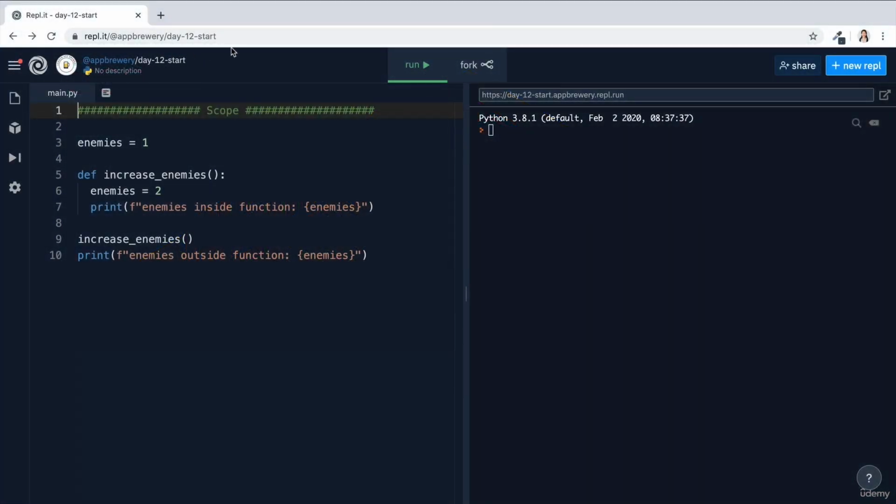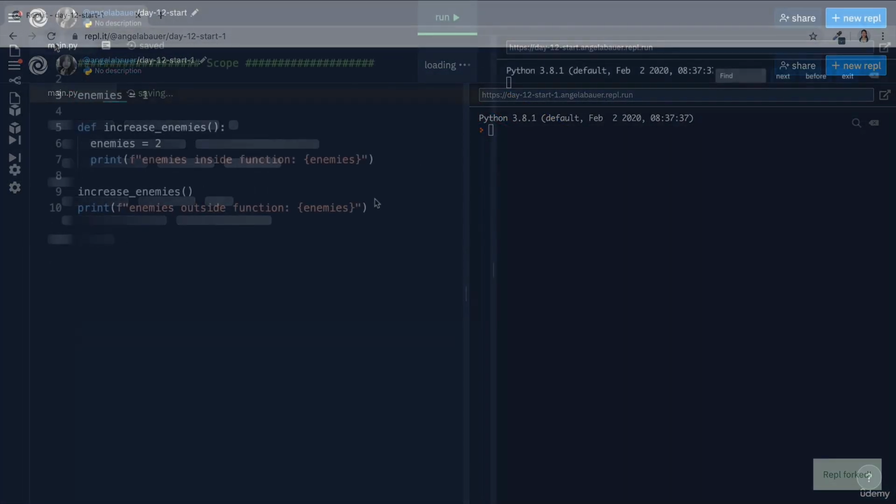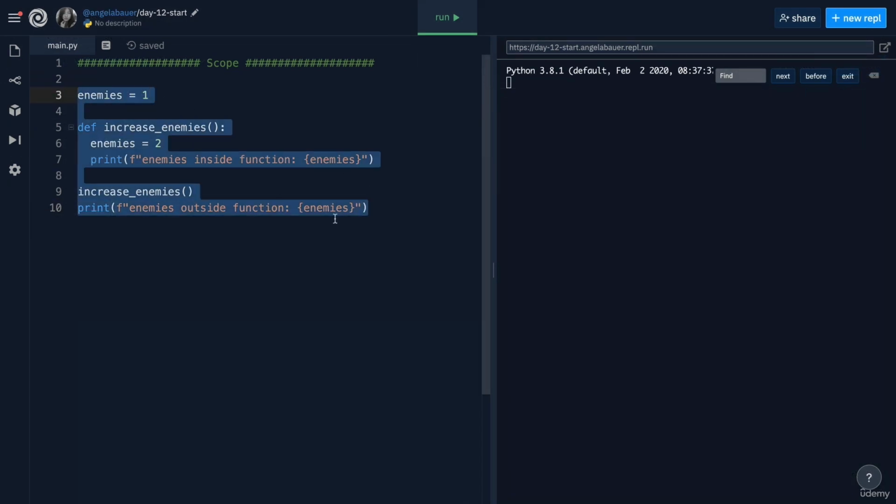Head over to the Day 12 Start Replit and go ahead and fork your own copy of it. Take a look at the code that's in the starting file in the main.py and try to understand what it's doing. First, I create a variable called enemies and I set it to equal 1. Then I create a function called increaseEnemies and I try to set that variable to 2. Finally, I call my function, triggering all the lines of code inside.